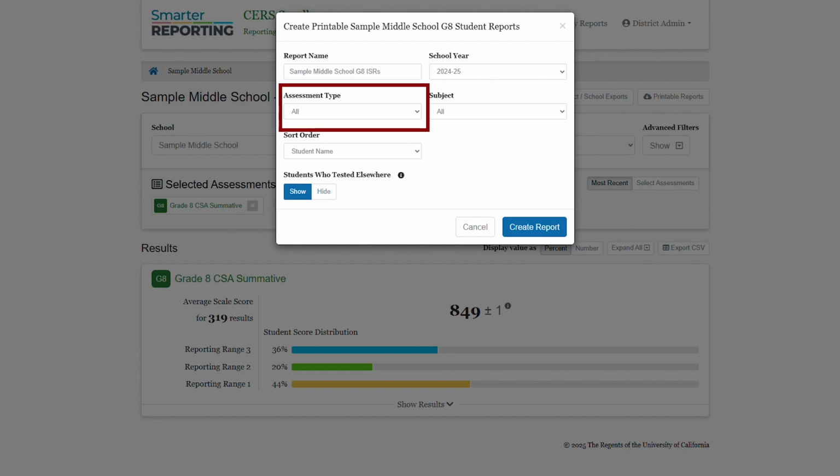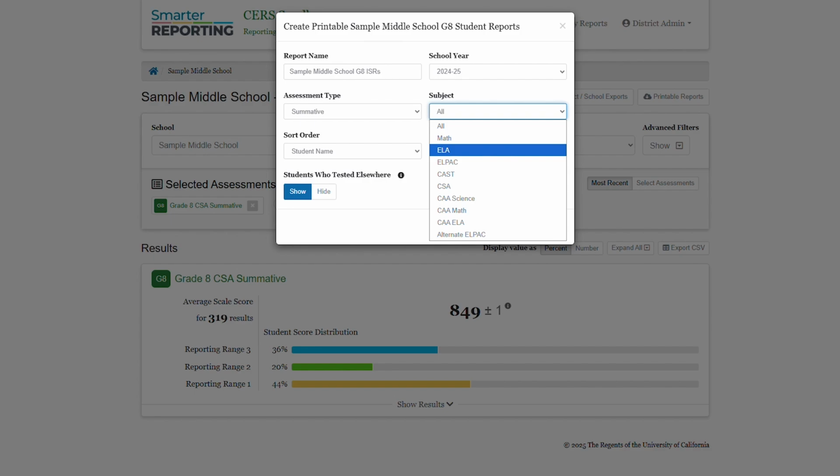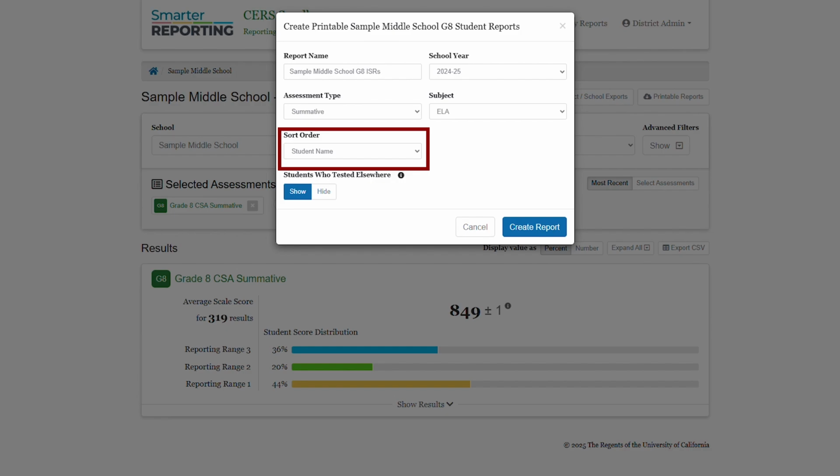For the assessment type, ISRs can be printed for either summative or interim assessments. For this demonstration, select Summative Assessment. ISRs can also be printed for different subjects. For this demonstration, using the subject drop-down list, select ELA. The default sort order for ISRs is to print by student name, but they can also be sorted by SSID. For this demonstration, leave it as the default.